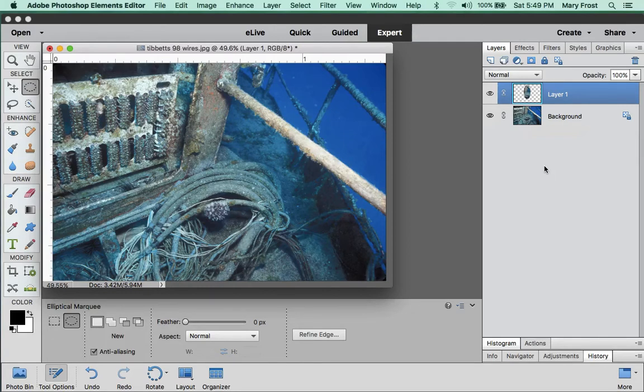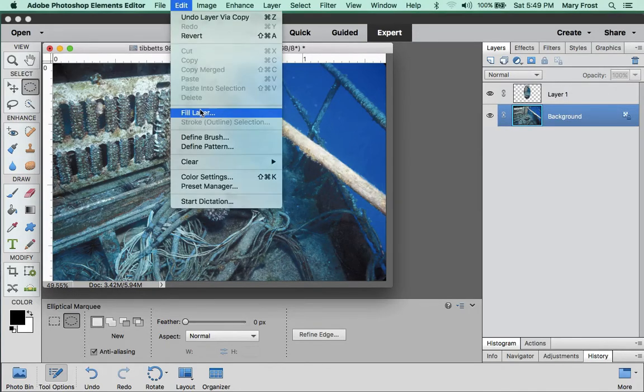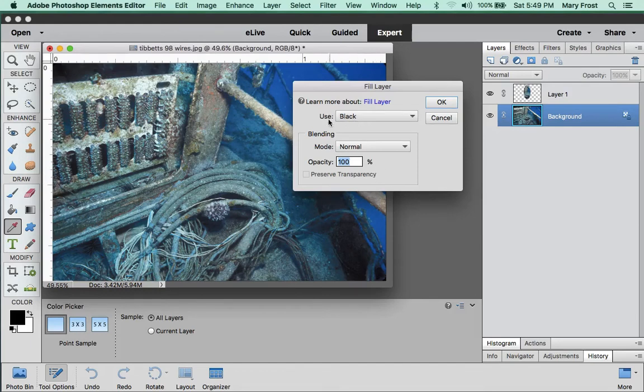Okay? And once I have it on the new layer, I would want to turn, if I'm going to make a mandala, remember, what do I need to do? I need to make the background black. So I would click on the background and I would go to Edit, Fill, and I would be sure that I'm choosing black as the color.